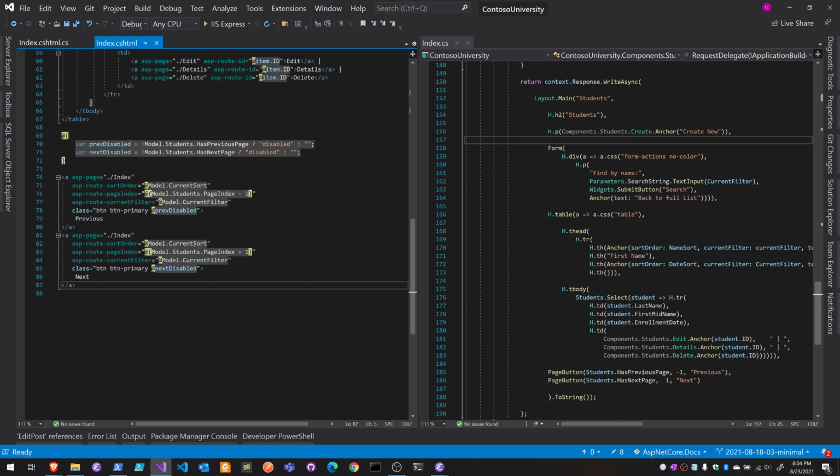And you can see that they're very similar, and so it'd be nice to abstract those out. Well, that's exactly what I've done here. You can see the previous button and the next button are being generated here. So I've abstracted that out into a local function called PageButton. So that's one of the benefits, again, of expressing your view directly in C# instead of in Razor syntax.